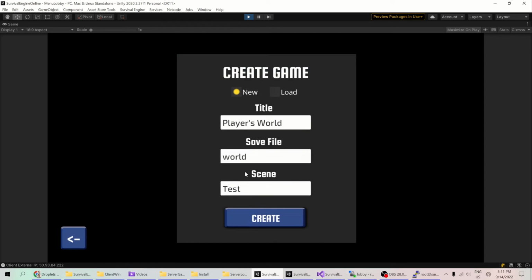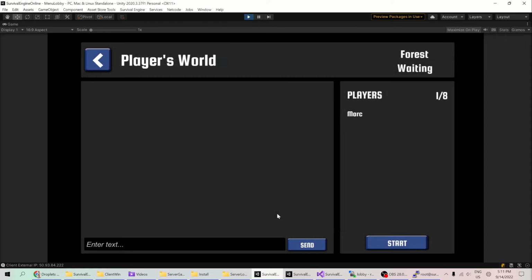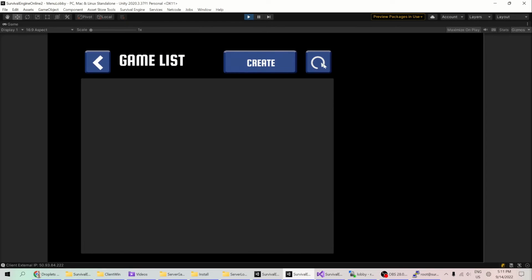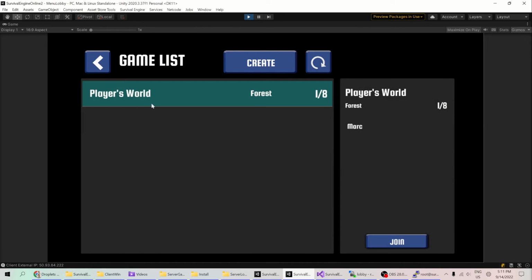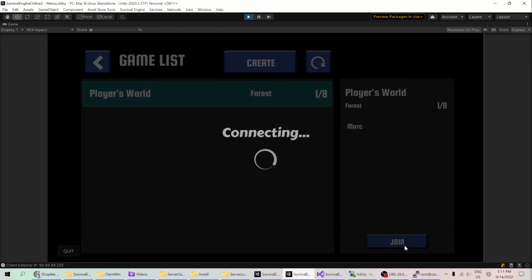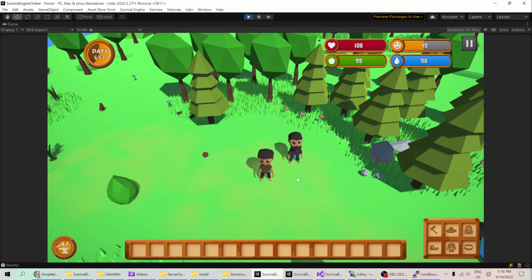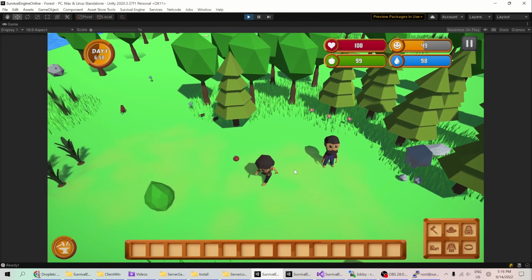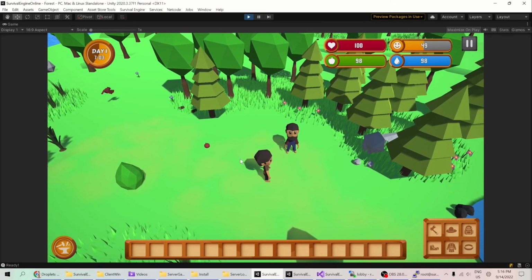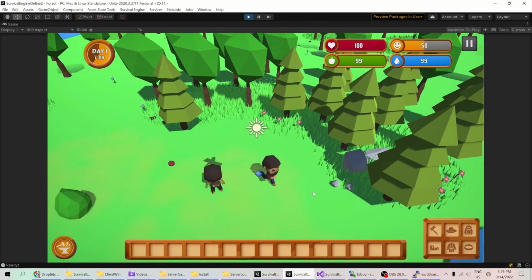All right, let's connect. Create a new game. Let's try the forest scene. Let's refresh with the other player. Now I see the game, I can join. And then I should see the two players here appear. You can chat. And now let's start the game. And there you go. Now you have your two players connected to the dedicated game server online.